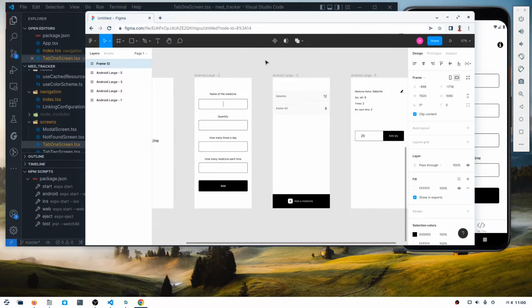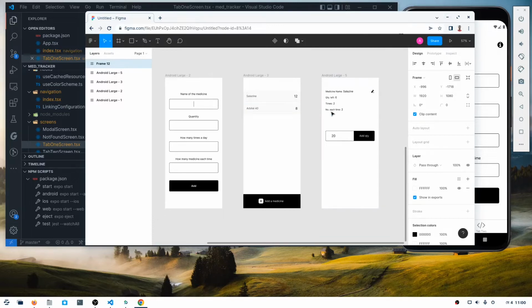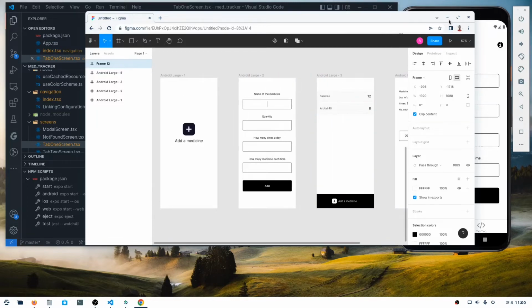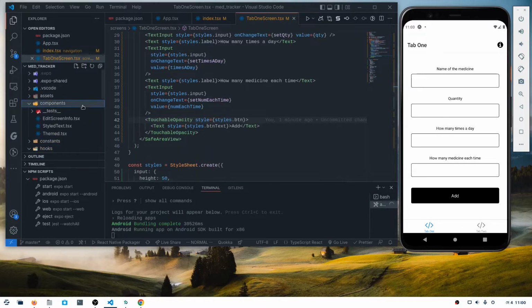But before doing that, let's do one thing. Yes, let's do one thing, that is, I would like this button that is a touchable opacity. So to make a component out of it, I would like to make a component named button, so that I can reuse this button over and over.